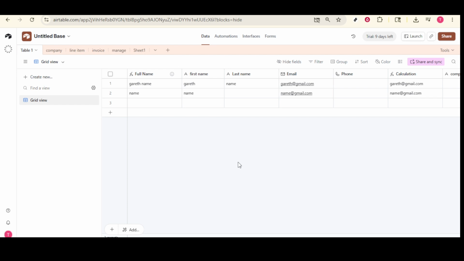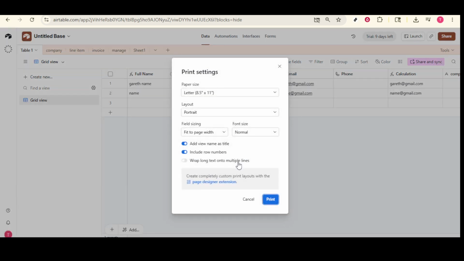Once your data is set and organized to your liking, you're ready to move on to converting it into a PDF. On a Windows computer, you'll need to press Ctrl and P simultaneously. For Mac users, it's slightly different. You'll press Command and P. This keystroke brings up the print dialog box, an essential bridge for converting your data to a PDF format.